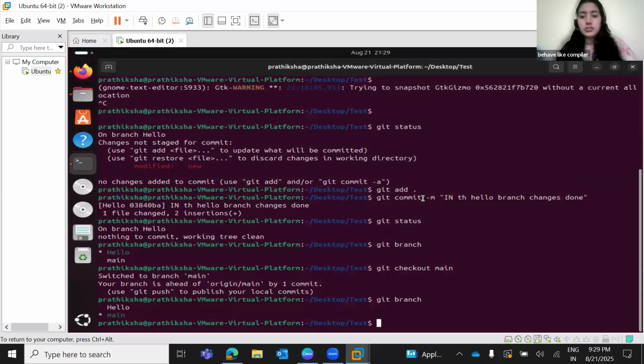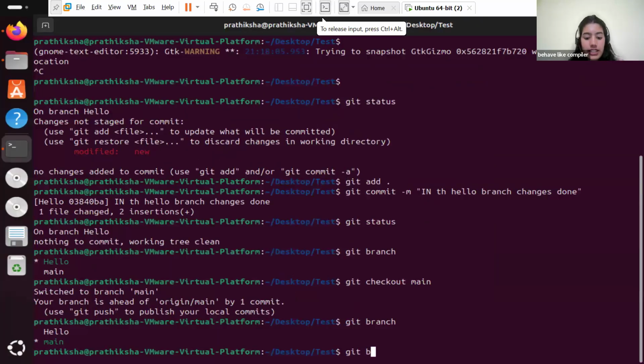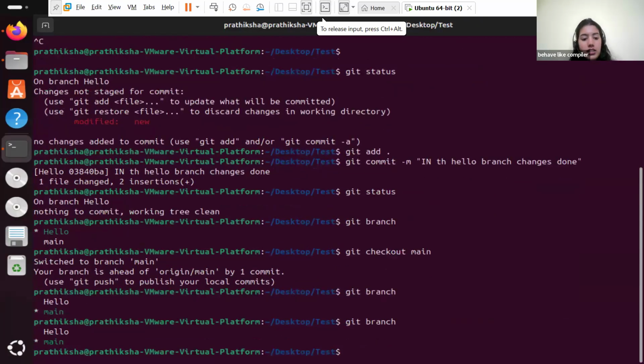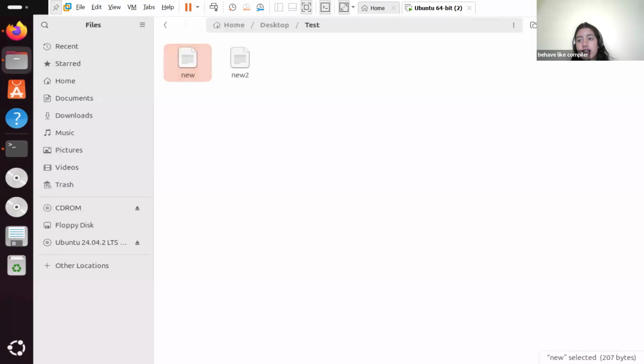Okay, let me show you how it's actually working. So, where am I right now? I'm in the main branch, isn't it? I've not done any rebasing or anything like that so far. Whatever is there in hello, you saw that when I came to main, nothing is visible now in the file, right? Whatever changes I've done.